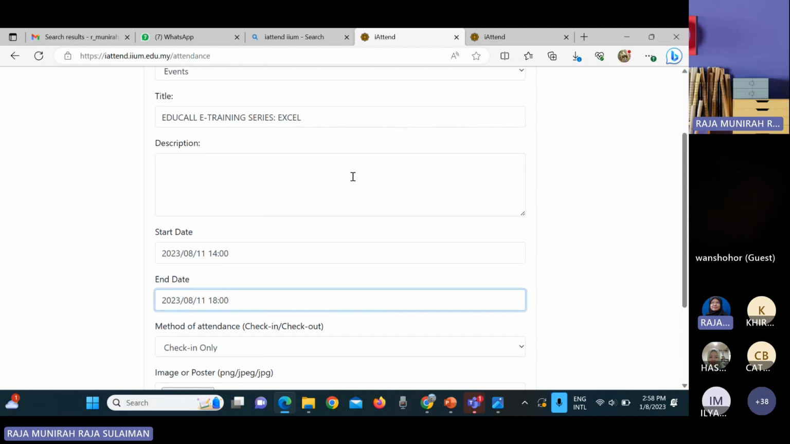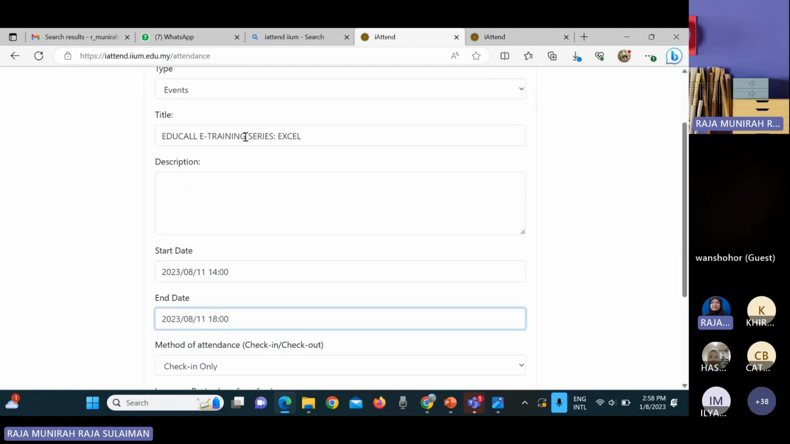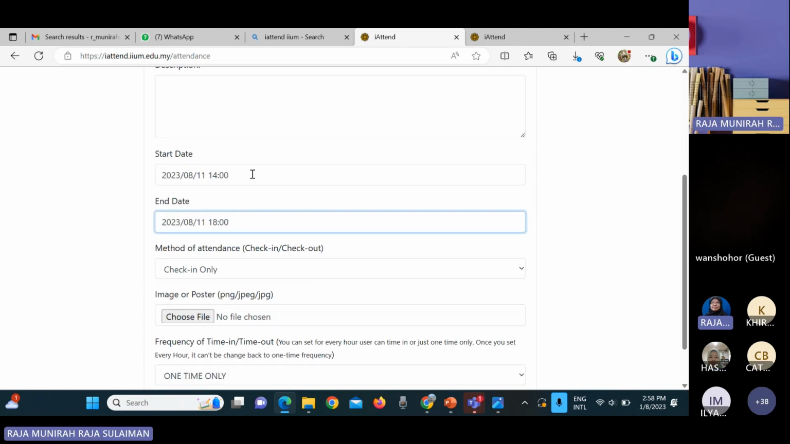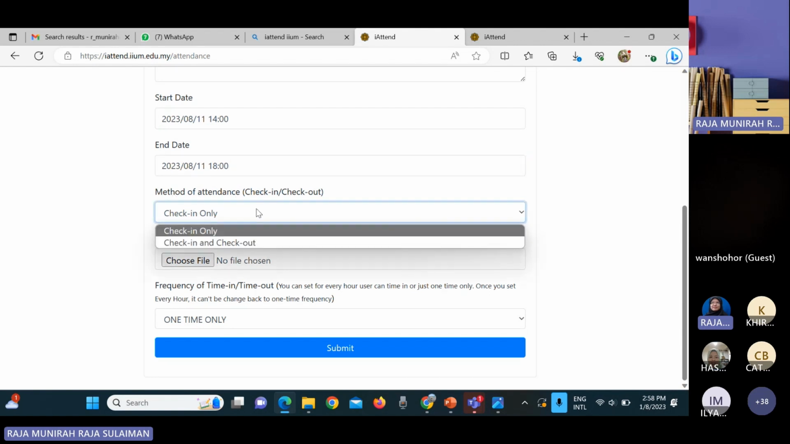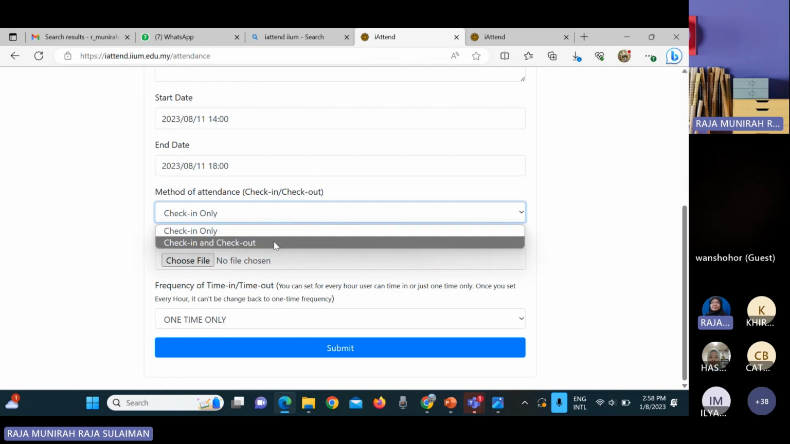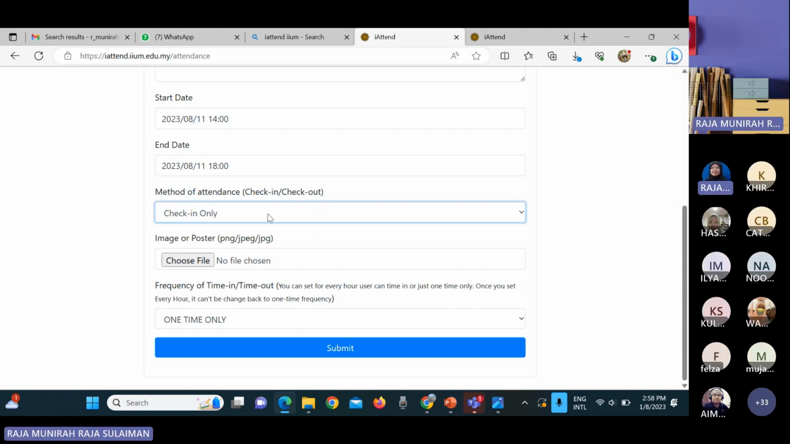Okay, so until now, the most important details are the title, the start date, and the end date. Method of attendance, you have two choices, either check-in only or check-in and check-out. The difference is, if you choose check-in only, participants just need to record the attendance once when they come in. But if you choose check-in and check-out, then they need to register twice. Usually, I will just choose once only, but it's up to you. By default, it's already check-in only. So if you forgot to change, then the method of attendance will be once only.